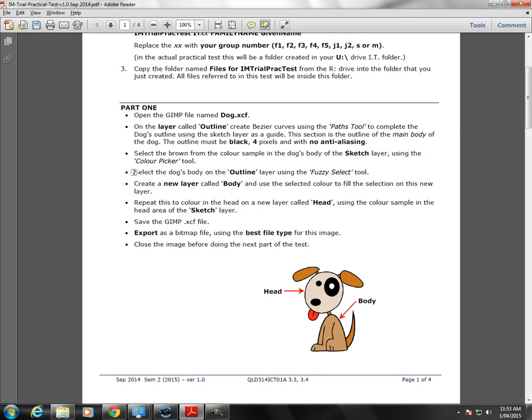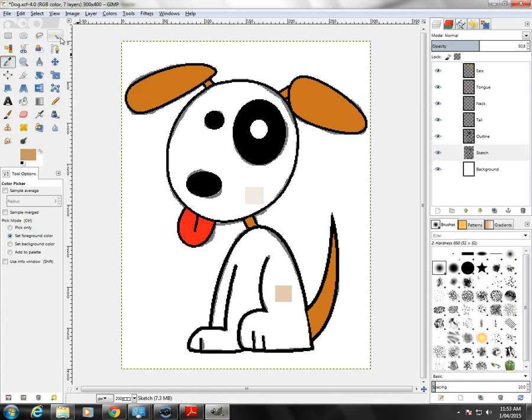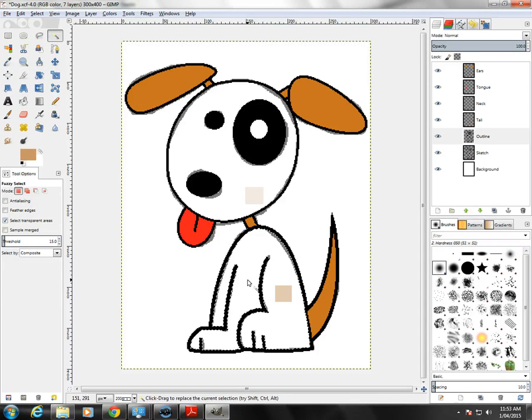Next thing I'm going to do is select the dog's body on the outline layer using the fuzzy select tool. So here's my fuzzy select tool, go back to the outline layer, turn off anti-aliasing and select the dog's body.